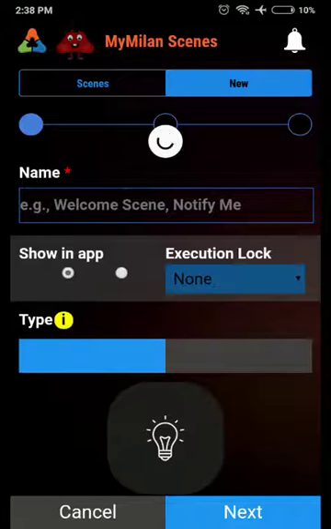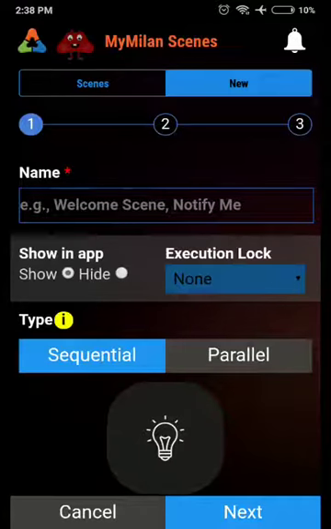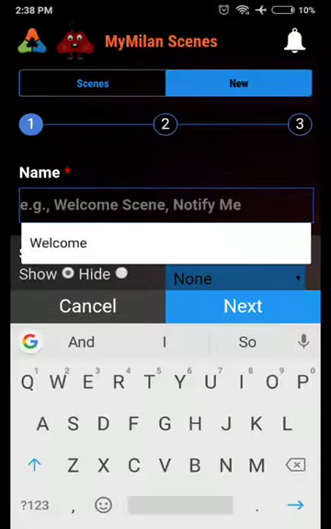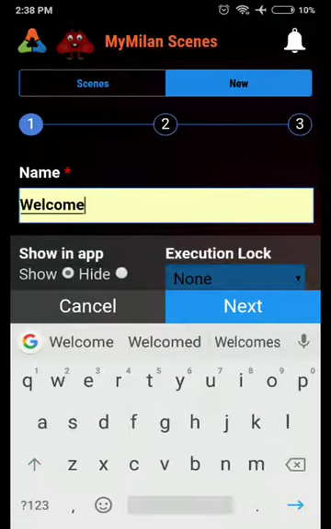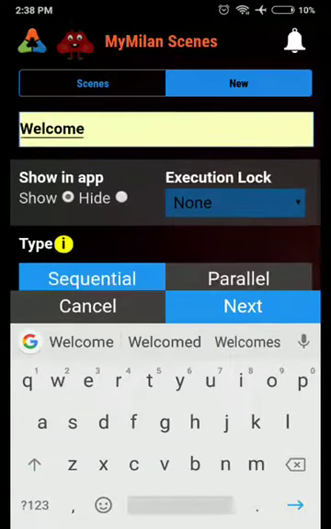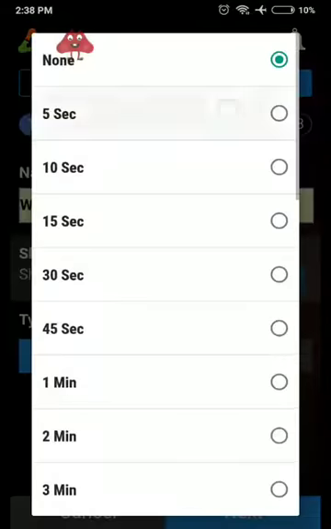Okay, now after this, the page will open, where first of all you have to give a name for that particular scene. I will say welcome. Show in app, show or hide. You can hide the particular scene also if you want. So I'll say show. Execution lock means I can give an execution lock of 5 seconds.